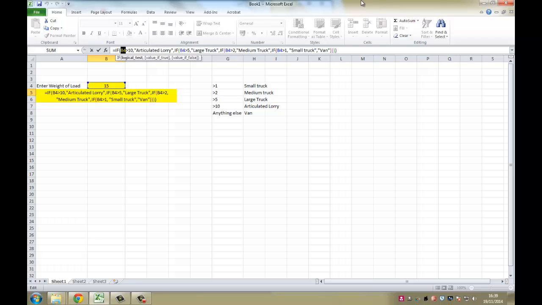and so the highest numerical value goes at the beginning. The option at the end, van, is if it doesn't fit any of the options up to there, then it must be a van. So if it's not greater than 10, it's not greater than 5, it's not greater than 2, it's not greater than 1, then the only option it can be is a van.